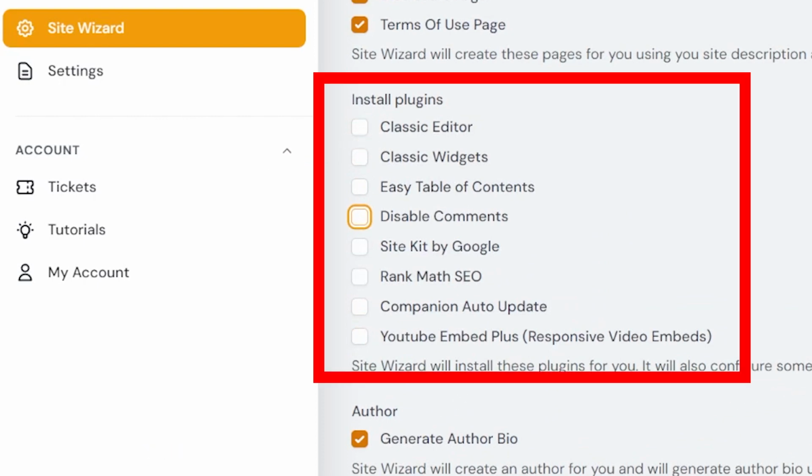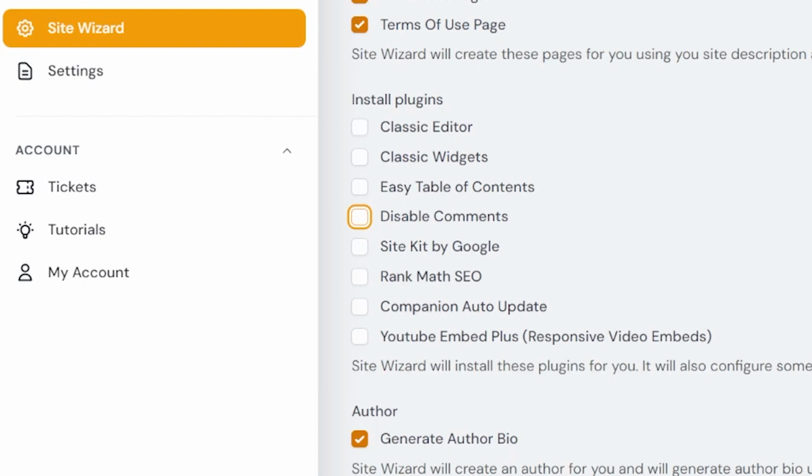Then you have the option to add plugins to your website. Personally, I prefer to add plugins myself, so I don't select any of this list. In a different video, I'll guide you through the plugins I install when starting a new website. But let's go over this list.